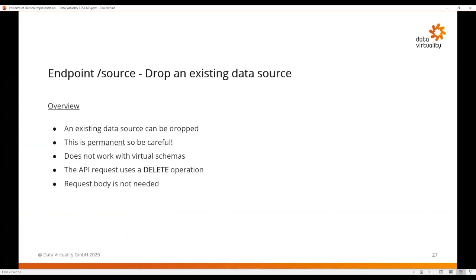Okay, now we come to the data source related operations. Well, obviously you can always drop an existing data source, provided you've got the right permission. Just be careful because this operation is permanent. There's not going to be another response asking you whether you're sure or not to drop the data source. If you delete it, it's going to be gone.